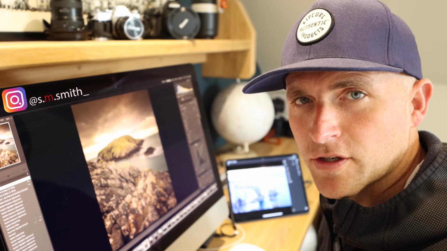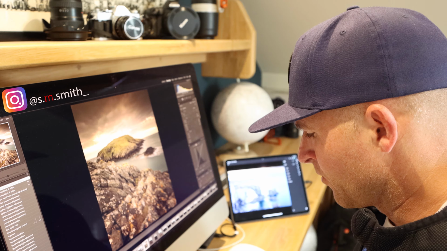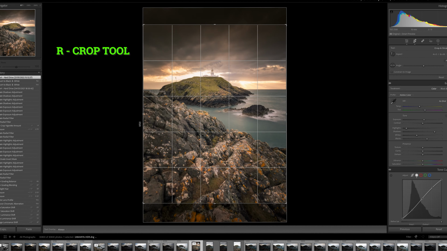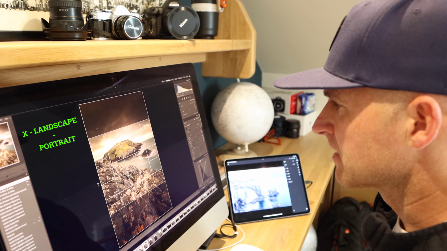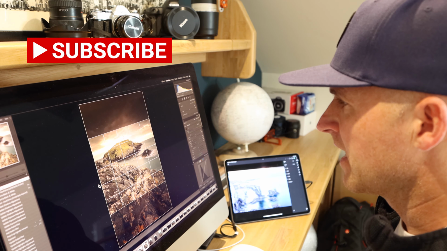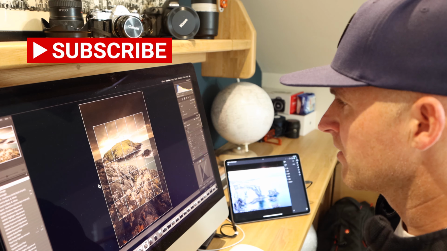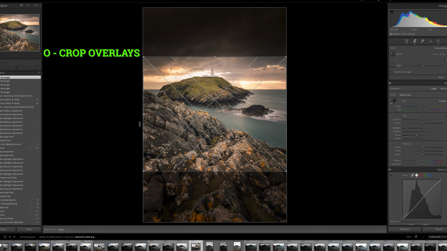So this next shortcut is a few shortcuts combined together. So we're in the develop module, we press R and we come up with the cropping tool. But while we're with the cropping tool, if we're to press X, it will then toggle between landscape and portrait. So that can be really helpful when we're trying to get the right composition. But then we can press O, and then it will give us different crop overlays. Again, something that's really useful and really speeds up the workflow.